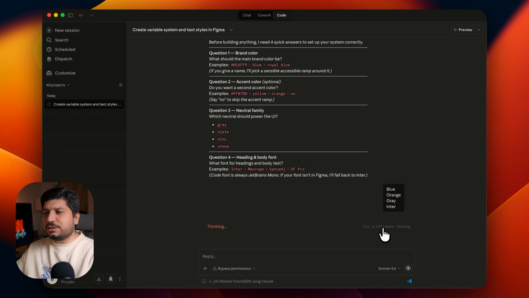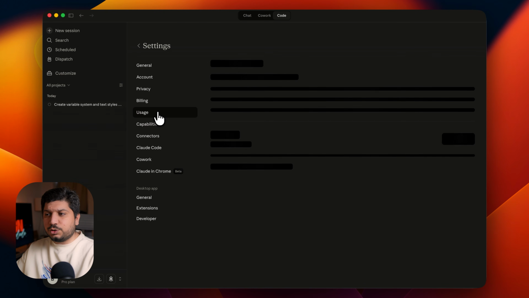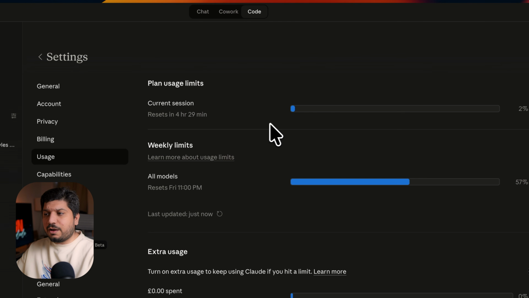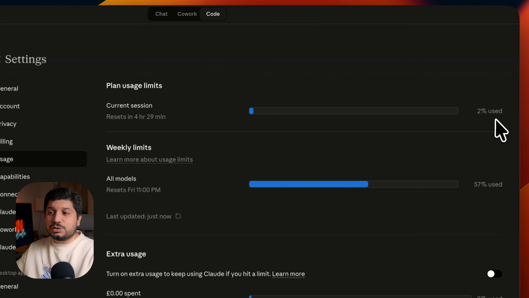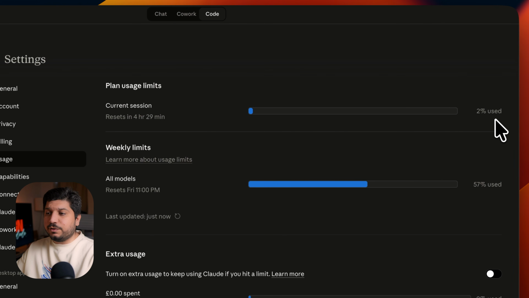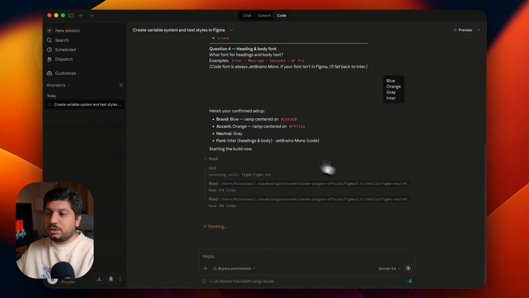Claude doesn't exactly tell you how many tokens you can use, but if you go into the settings and go to usage, you can see that we have a 5-hour limit and a weekly limit. Currently, I have only used 2% of my 5-hour limit. Let's see how it fills up as we work. Now, just sit back and let it run.